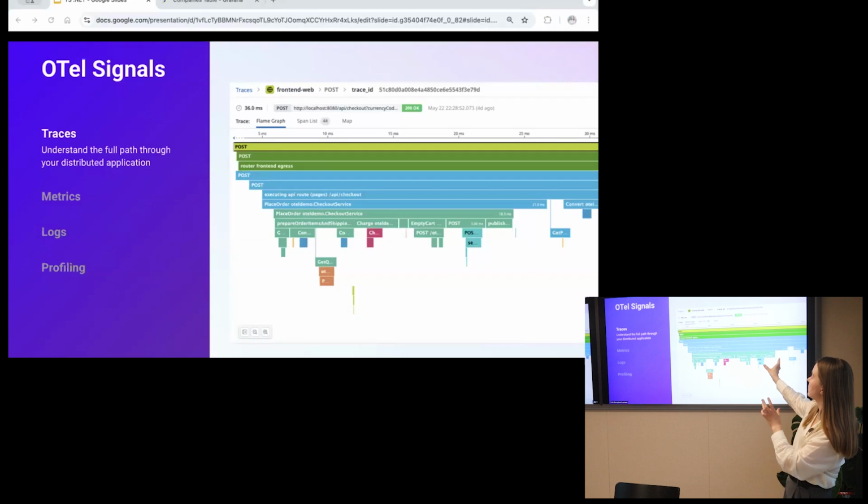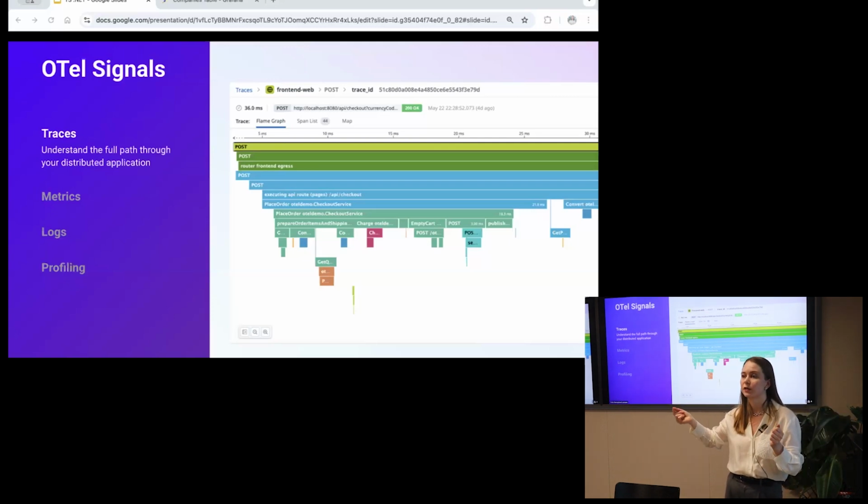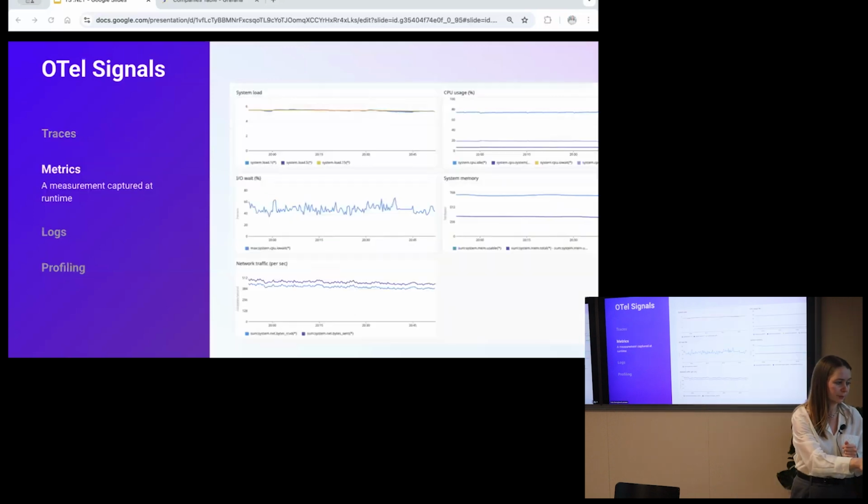Here we have just a representation of a request, and each of these squares is a span. What it shows us is which span took the longest time, and it's just great for troubleshooting.